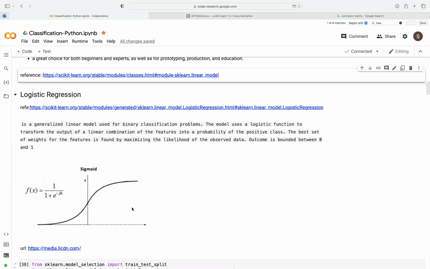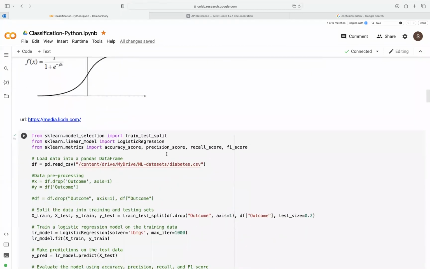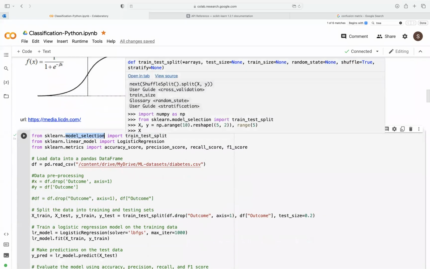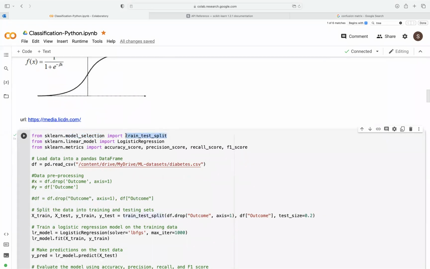Okay, so to do this, we're going to import 3 important libraries here. The first one says from this library called sklearn, import this module called model_selection. This model selection allows us to perform data splitting. So we're going to use train_test_split. This allows us to split our Pima Indian dataset into train and test data.